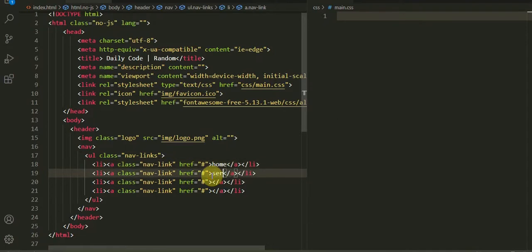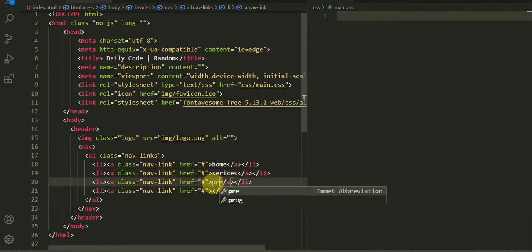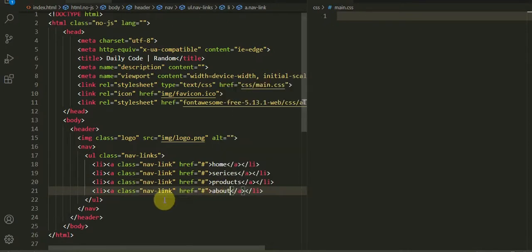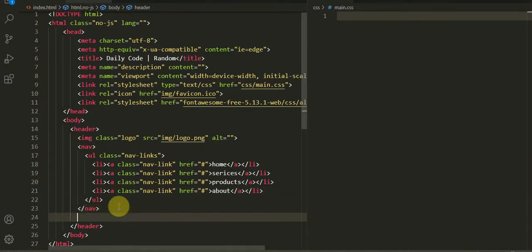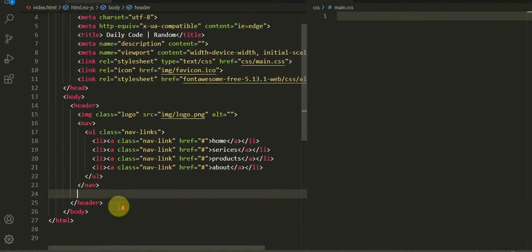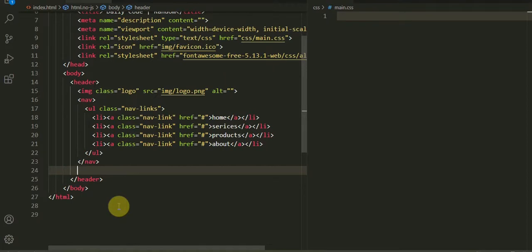Home, services, products, and about, obviously. And after this, I was thinking we should give something on the right side, like the cart image or a button or something. So I'm just gonna put a cart, like a trolley.